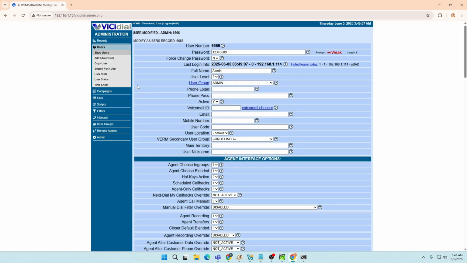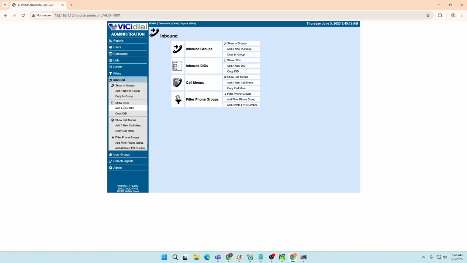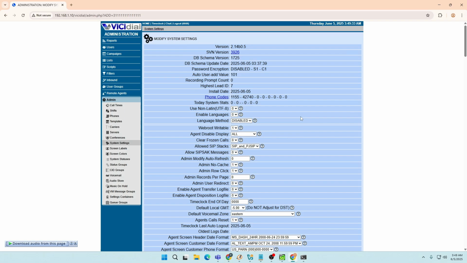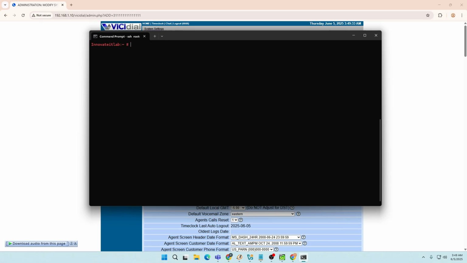And then submit. Now we have permission to view the pages and all. Okay, so the next thing we are going to do is open the SSH shell one more time. Now the server is installed.